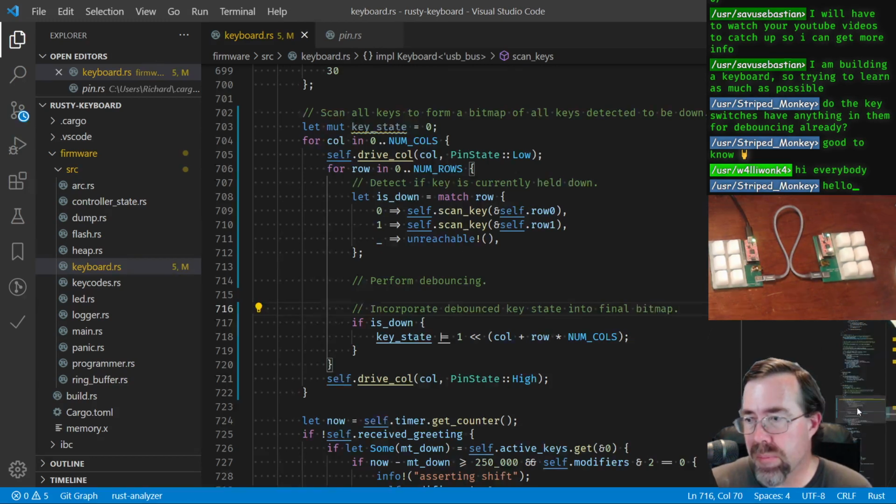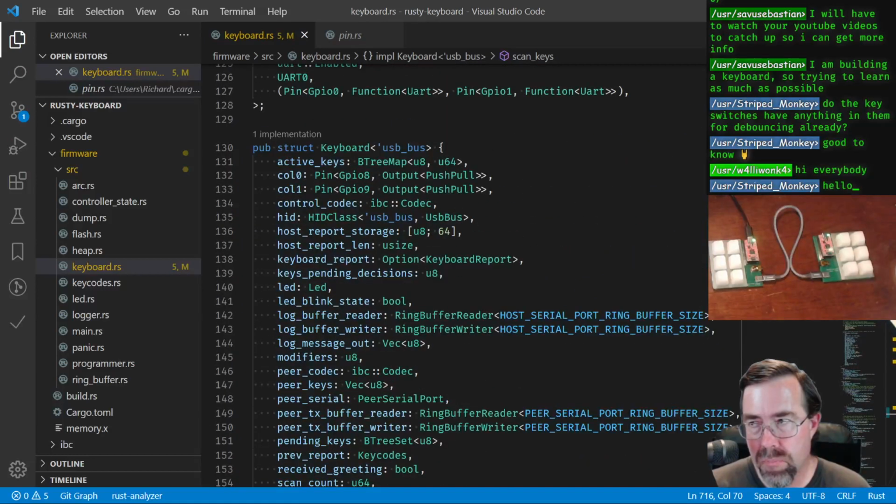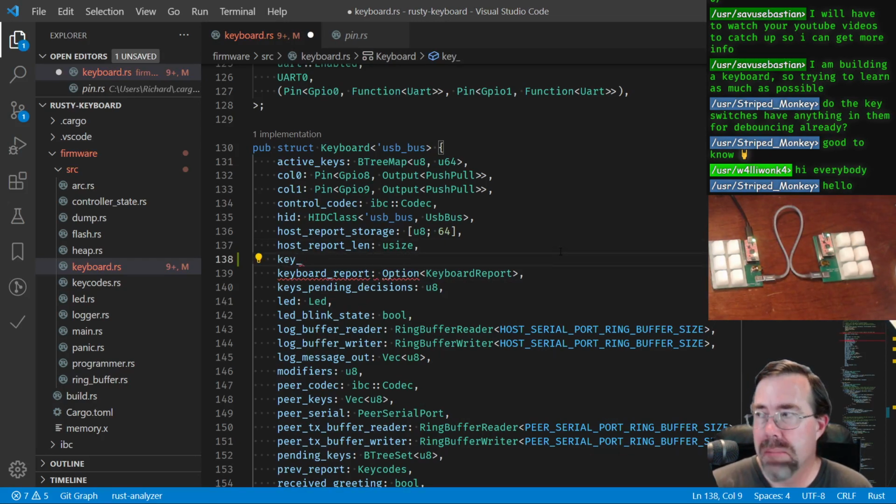Okay, that means I'm going to want to have like key transition state. I'm really bad with names. It's going to be like key something, right? Key. How about key last transition? I like that. Okay, so key last transition. We're going to just record a counter.